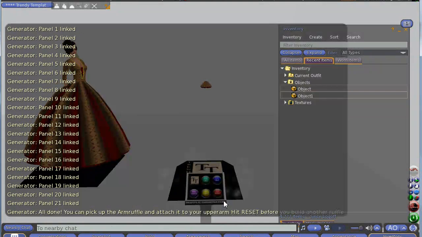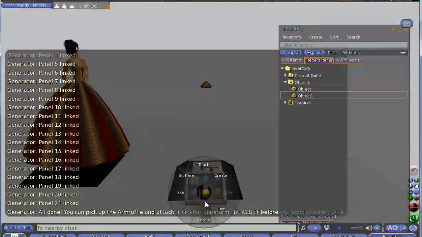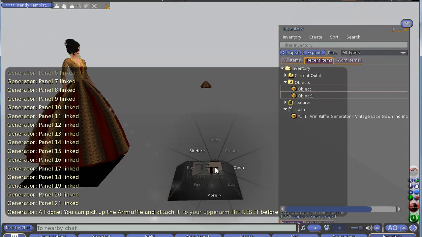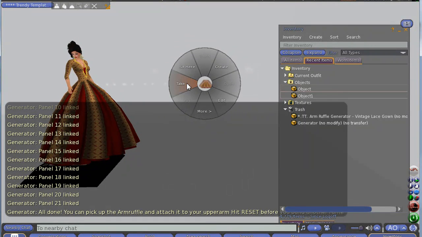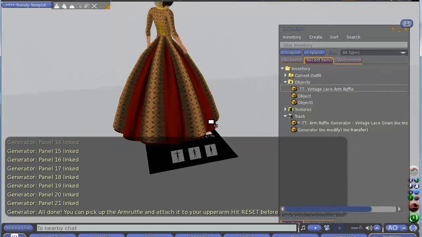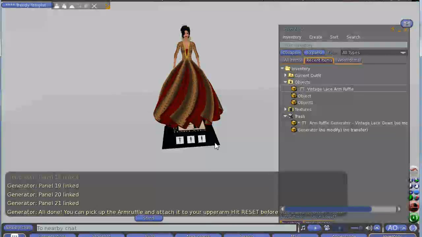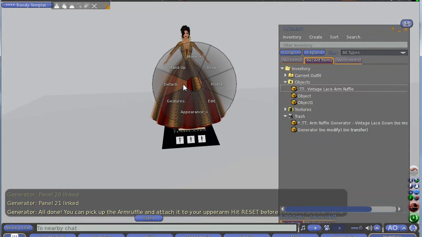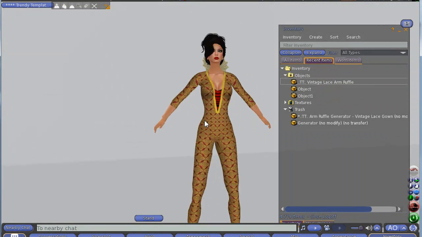There we are. It's all done. I can remove this one. I can delete it, and I can delete that one, and this one I will take in. Here is my arm ruffle generator. Now I need to stand on the post stand. I'll take away the skirt for a bit, and I'm going to attach this arm ruffle.